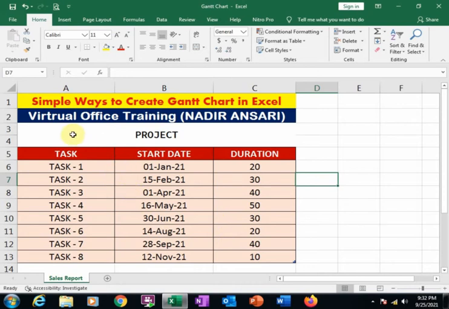Today we will learn how to create a Gantt chart in Microsoft Excel. Here is a project and there are different tasks, and starting date and duration are also given, and I want to create a Gantt chart from this data.